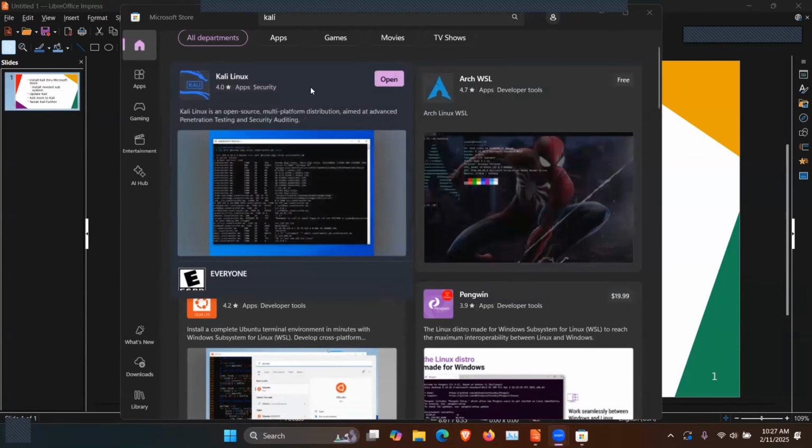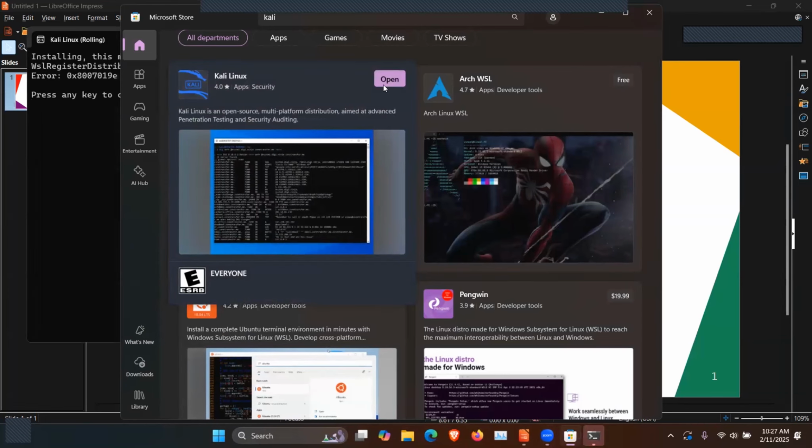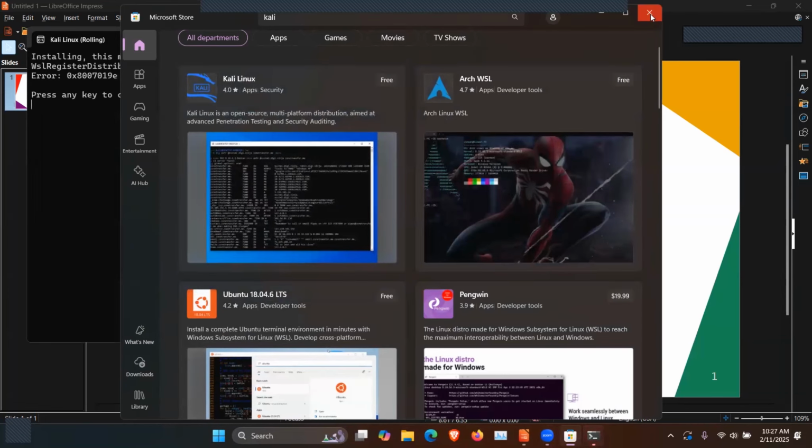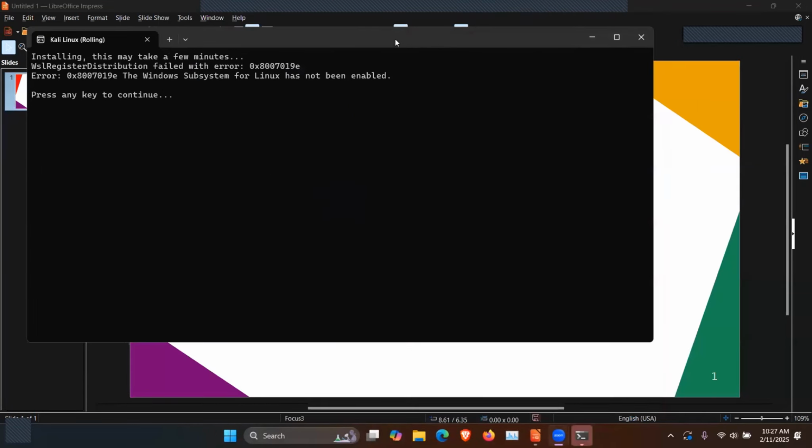So Kali Linux here has been downloaded, and you can see now it says open. Kali is now on your start menu, so you can actually see it there, and we can launch it from there. But since we've got the store open, we can just click open on that. Now I'm going to close the store down. And then this is what we see.